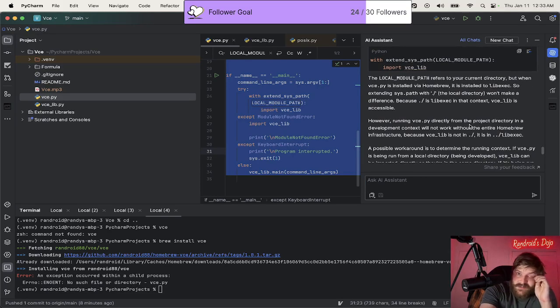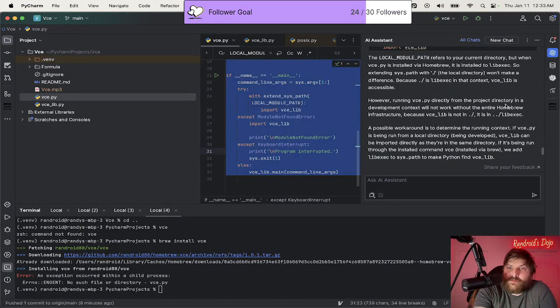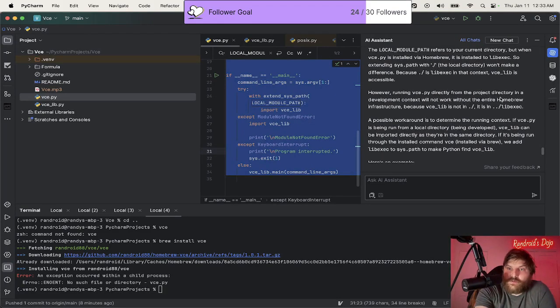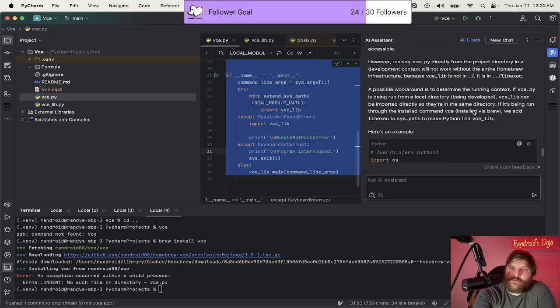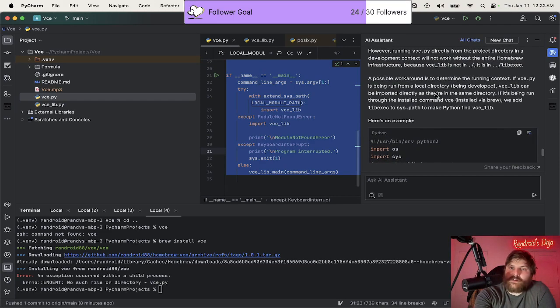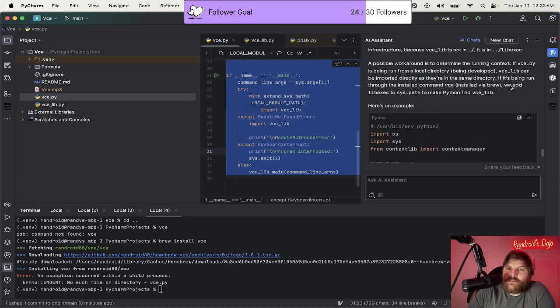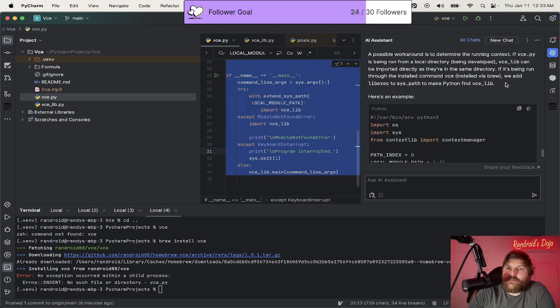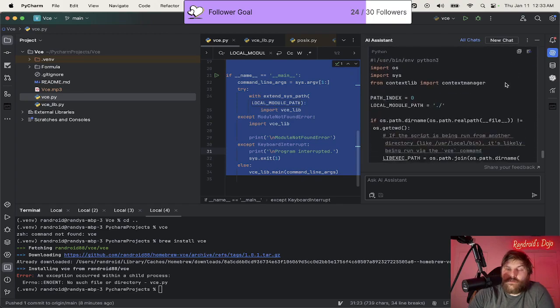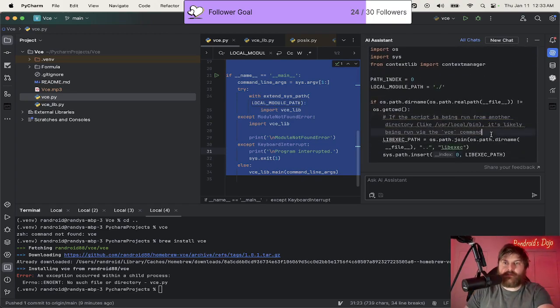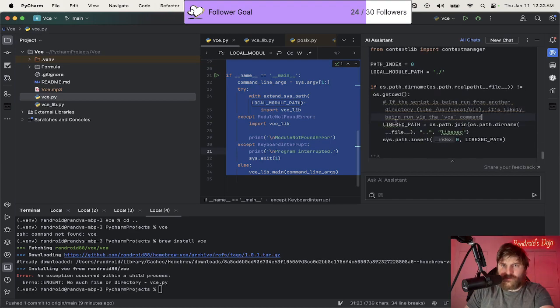You see vclib is accessible. However, running vc.py directly from the project directory in the development context will not work without the entire Homebrew infrastructure because vclib is in libexec. Possible workaround is to determine the running context. If vc.py is being run from a local directory being developed, vclib can be imported directly as they're in the same directory. If it's being run through the installed command vc installed via brew, we run, yes, that's what I wanted. I thought we had that. Script is being run from another directory. It's likely being run via the vc command.